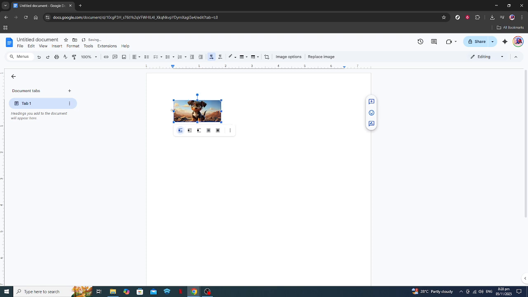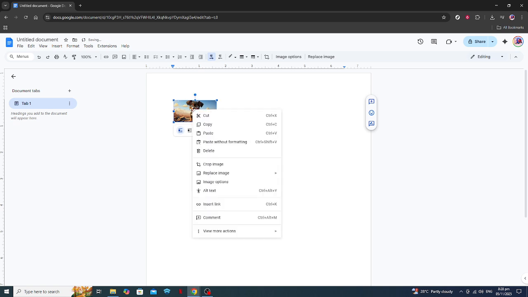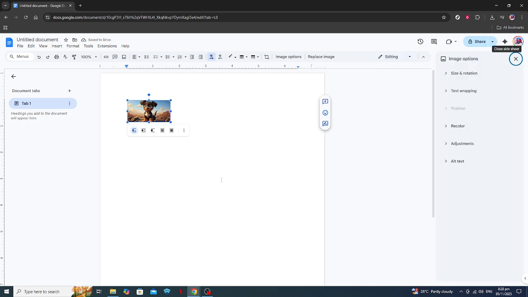Right-click on the image, and from the drop-down menu, choose Image Options. This will open a panel to the right of your document. Inside the Image Options panel, navigate to the Size and Rotations section. Here, you'll find fields labeled Width and Height.